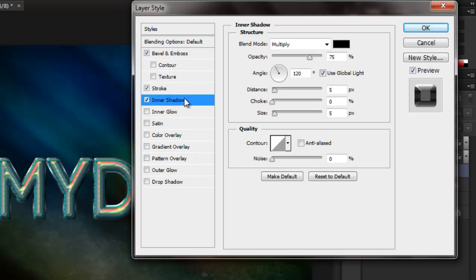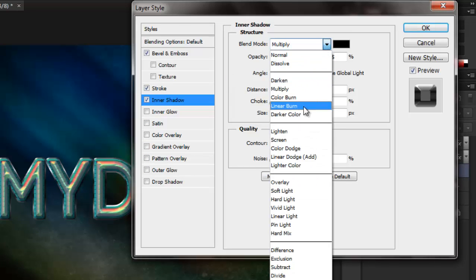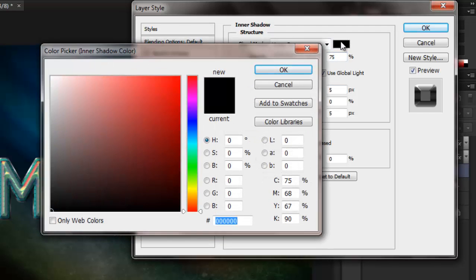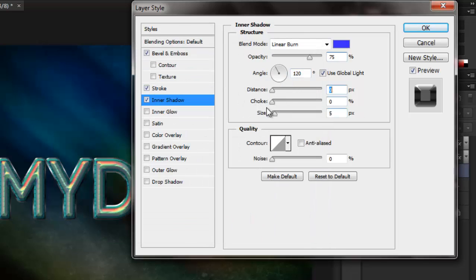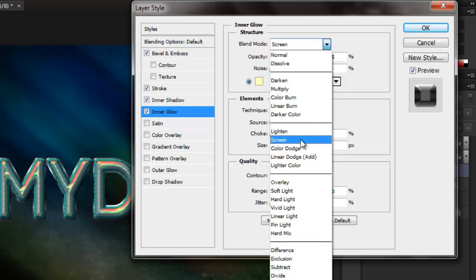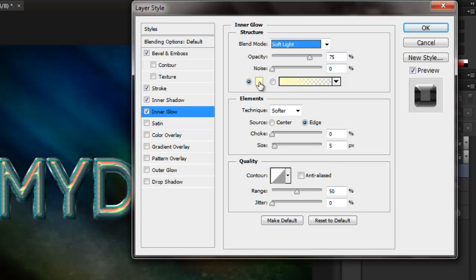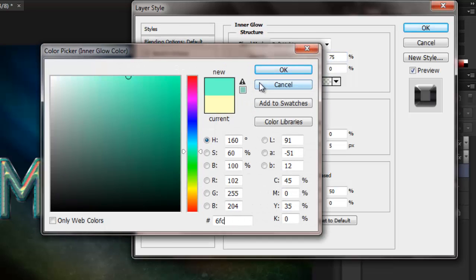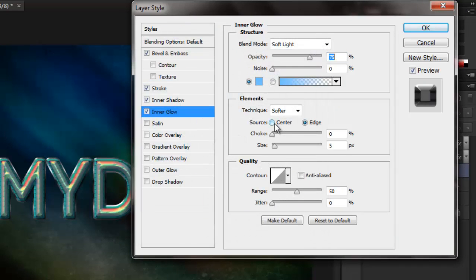Going to our inner shadow, we're going to apply it. Set our blend mode to linear burn with color of 3C2DFF and click OK. Set our distance to 0 with size of 10 pixels. We are going to apply an inner glow. Set our blend mode to soft light with the color of 6FC0FF and then click OK. Set the source to center and set our size to 18 pixels.